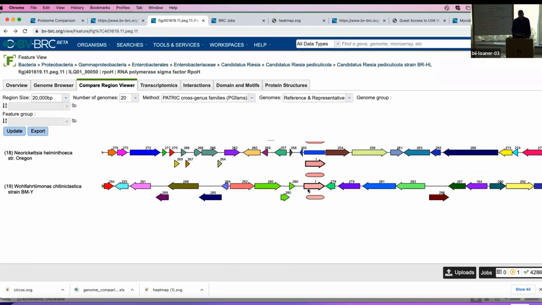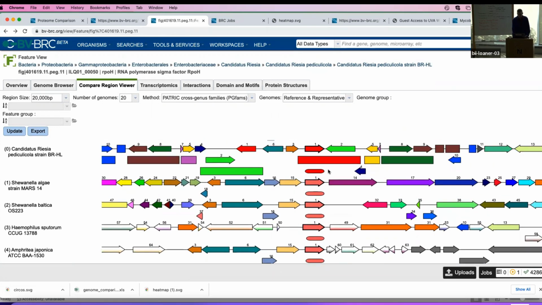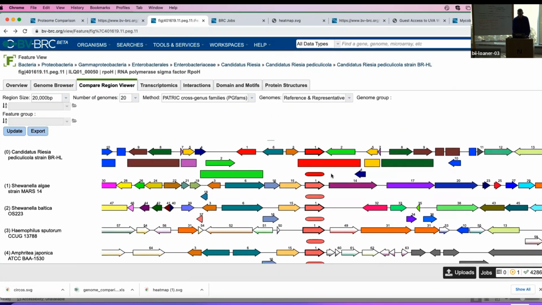Going a little further afield here, we also have these rounded features that don't look like anything else. What these are is a representation of the region that was, remember I said we blasted this focus against all these other genomes to find the matches. The round blob is a measure of where in the feature the blast hit occurred, and the color is a measure of how strong the hit was.